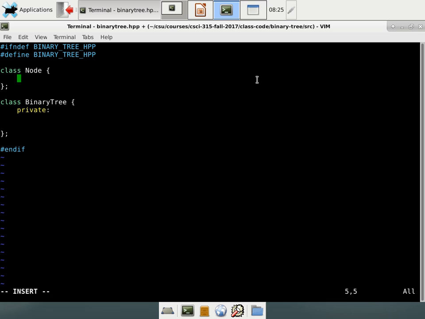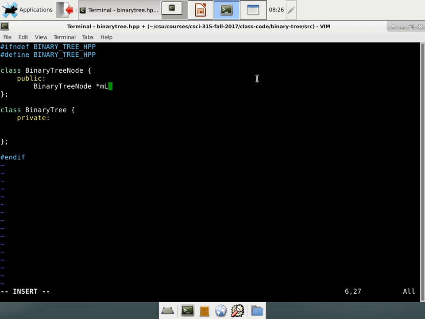What's inside of our node class? 2 pointers. 2 pointers to left and right. All right, we'll go ahead and call this a binary tree node to be more explicit here. So we'll go ahead and create a public binary tree node m left and m right.